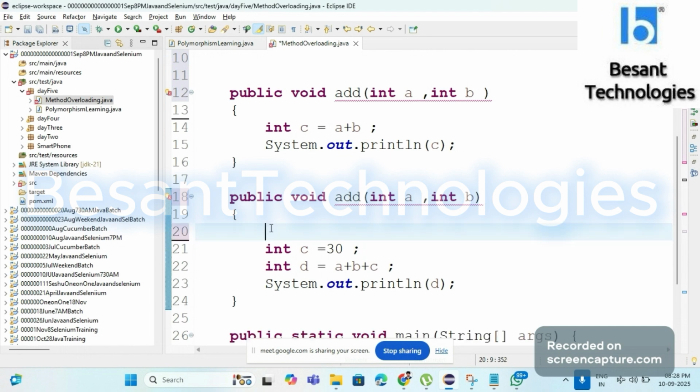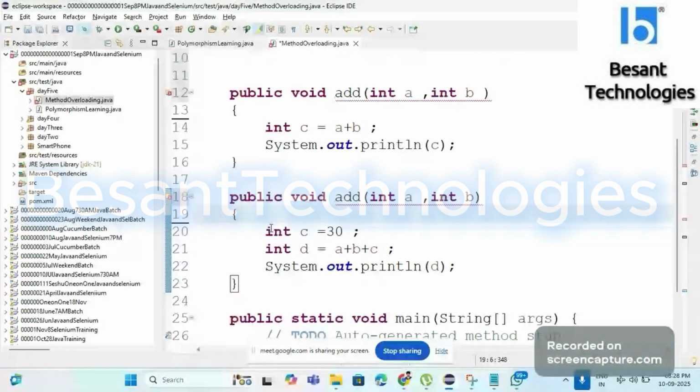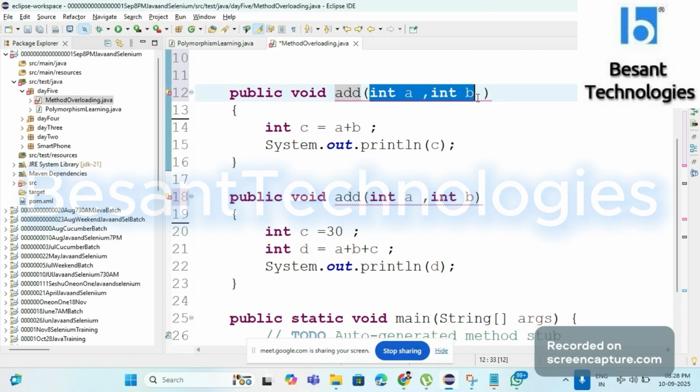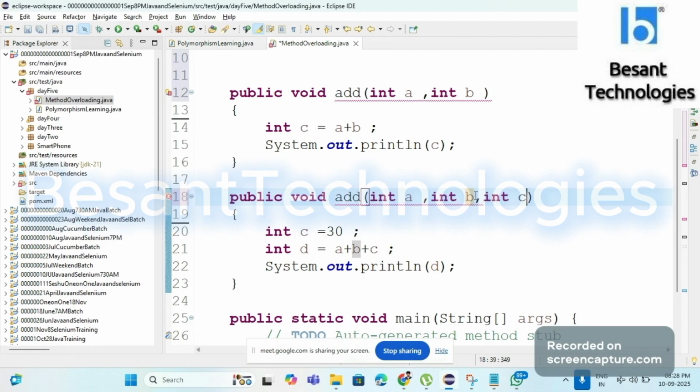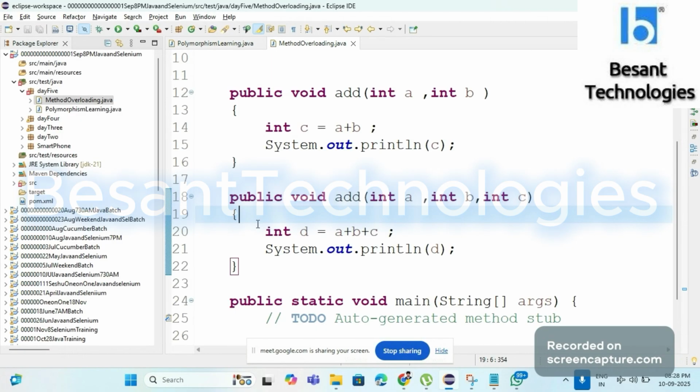So now, why is it showing an error? Because of the same method name with the same arguments, right? So I need to make some difference. See, the error is gone, correct? Any questions?